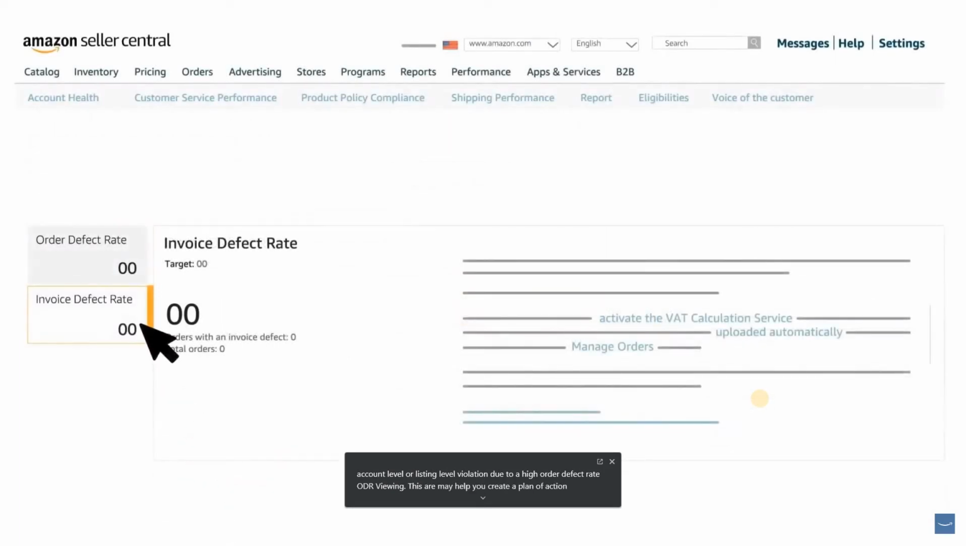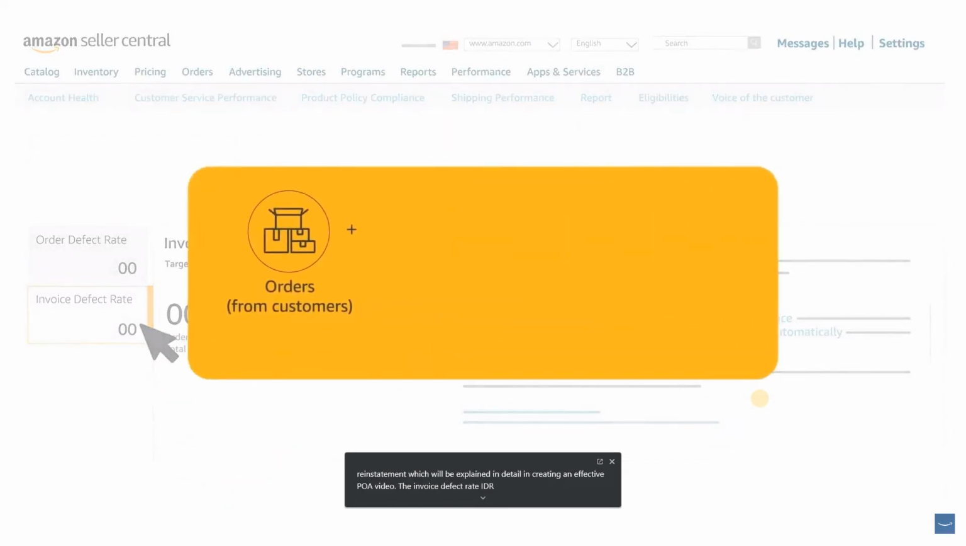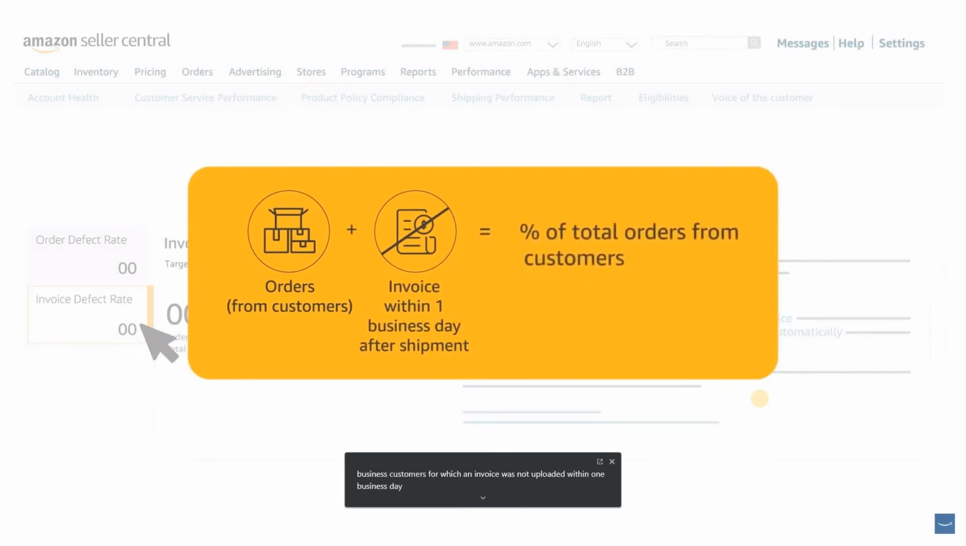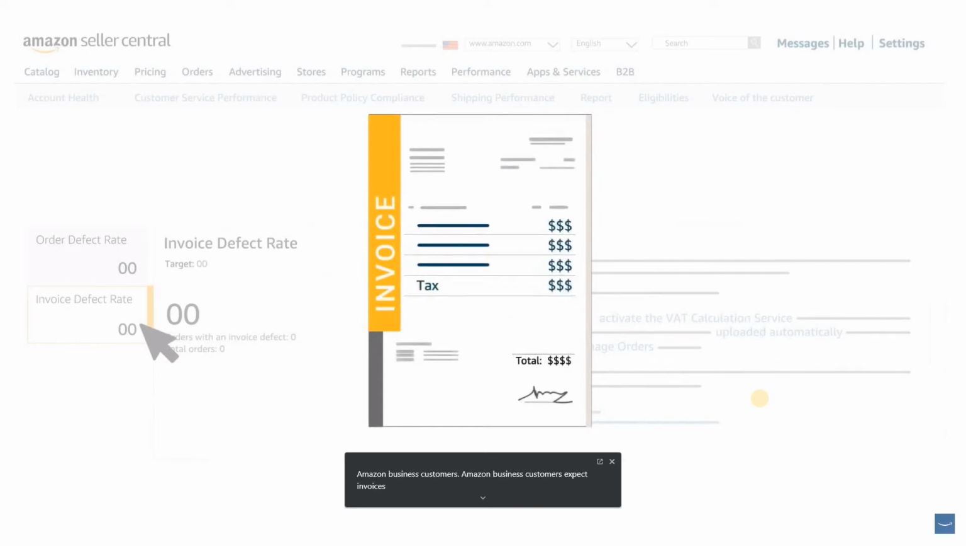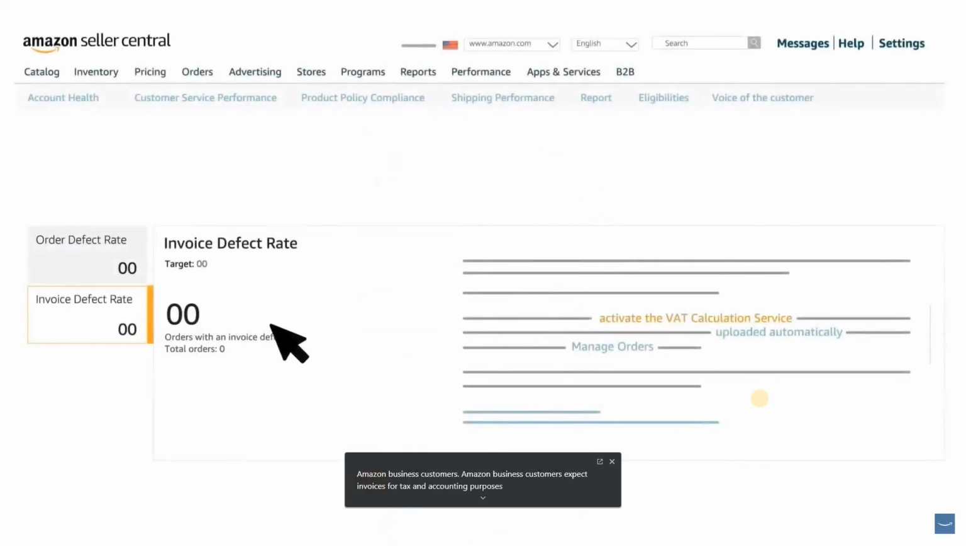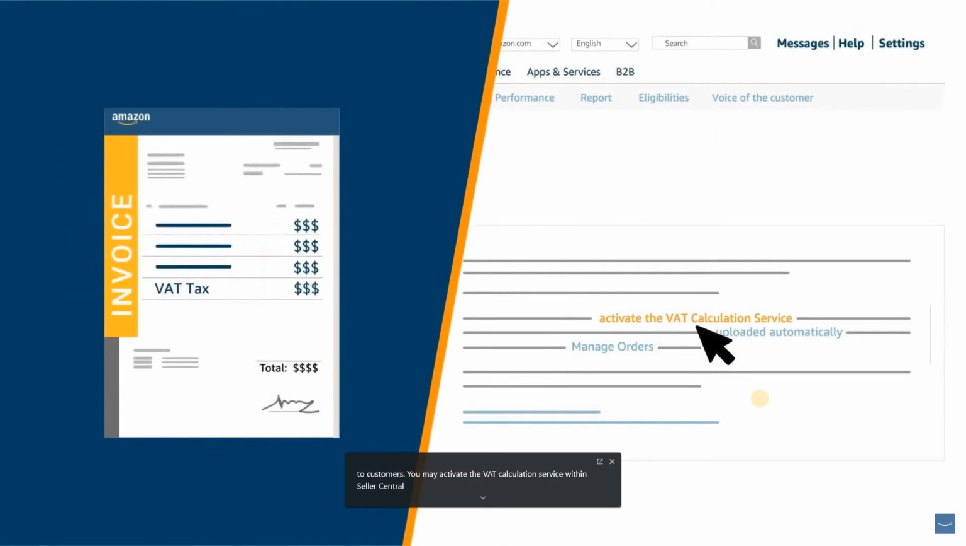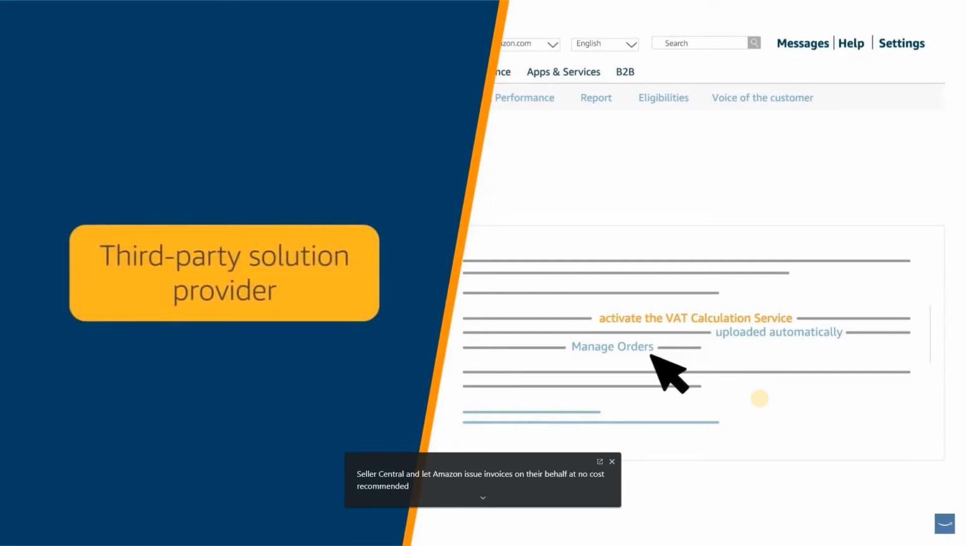The Invoice Defect Rate, IDR, is all orders from Amazon business customers for which an invoice was not uploaded within 1 business day after shipment as a percentage of total orders from Amazon business customers. Amazon business customers expect invoices for tax and accounting purposes. In order to provide invoices to customers, you may activate the VAT calculation service within Seller Central and let Amazon issue invoices on their behalf at no cost. Recommended. Alternatively, invoices can be uploaded automatically via a third-party solution provider or manually via the Manage Orders page.